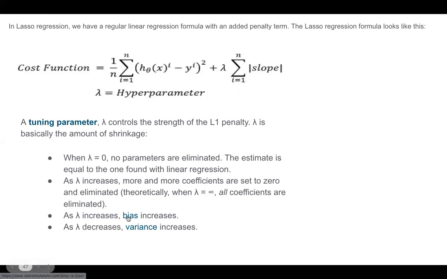And when lambda increases, the bias increases, which means that your predicted values would be a little far away from the test data during testing. And as lambda decreases, the variance increases, which means the model does not perform well in the testing stage. And if the bias increases, the model does not perform well in the training phase.